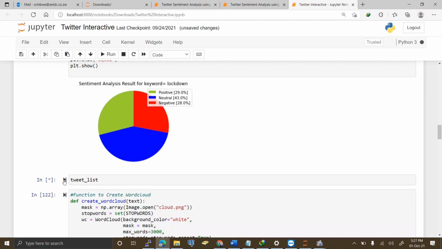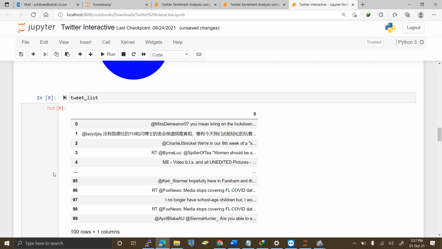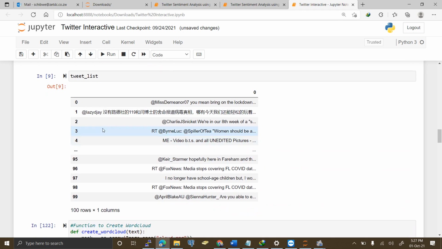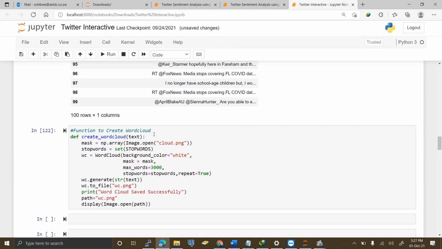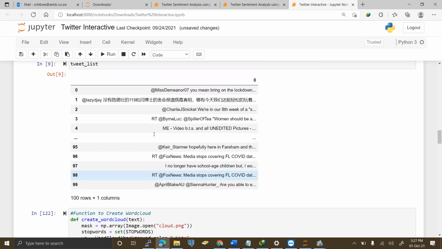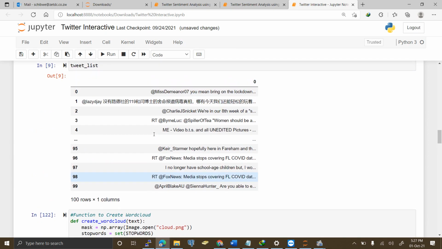So you can do a tweet list so that you can see the tweets that are being talked about. As you can see here, we've got different tweets and different items for different people. You can as well do a lot of other things like word cloud, and you can even do some graphs and everything. But I think we've seen that in the previous sentiment analysis that I've done before. So I guess for now we can finish here as the demonstration for this one.